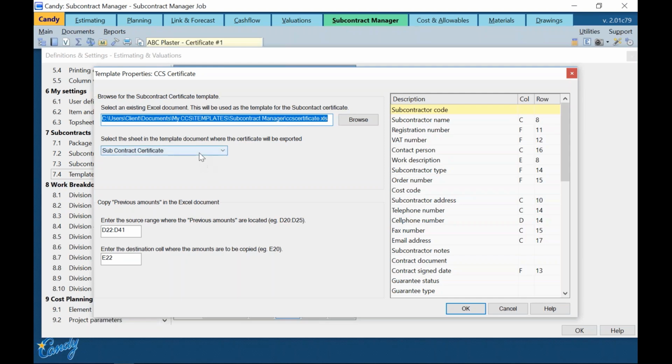Secondly, the name to use when displaying the template. And on the right hand side, it's the cells where the Candy data is to be written. For example, let's have a look at the subcontractor name that we've already entered under the Details tab. So information entered on the Details tab can be pulled to the Excel template using the lookups that are available.